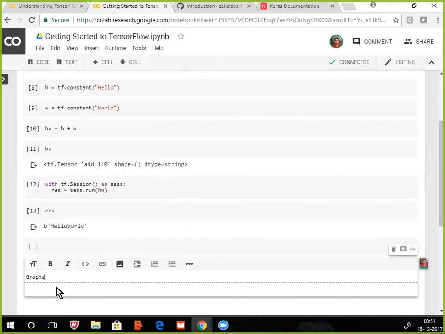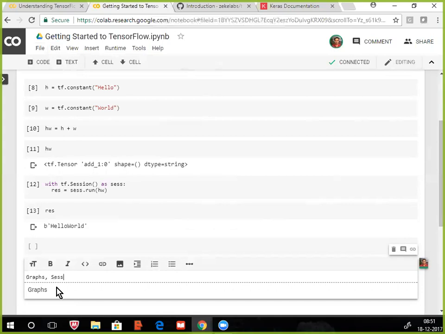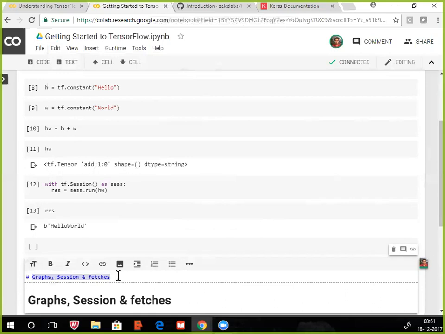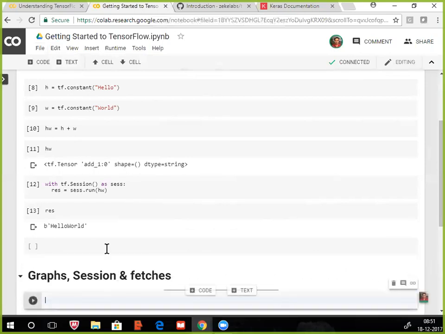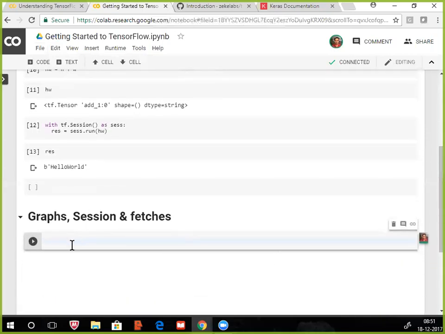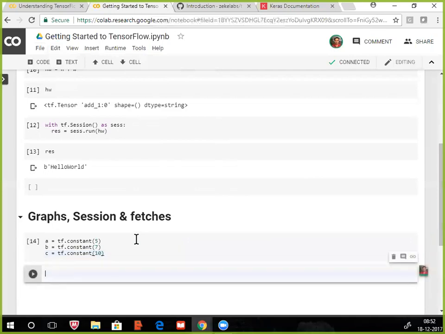Okay, so now we'll understand graphs, sessions, and fetches. To put a comment, is it hash? No, just click on the text part. Oh, comment is hash, same as Python. Okay, so let's create some. We have 3 constant values, A, B, and C. Right?